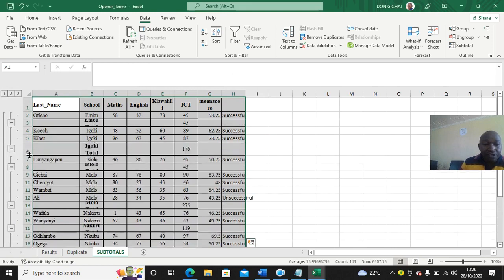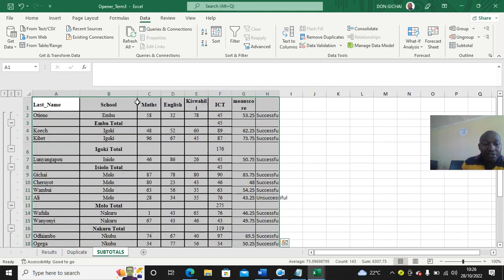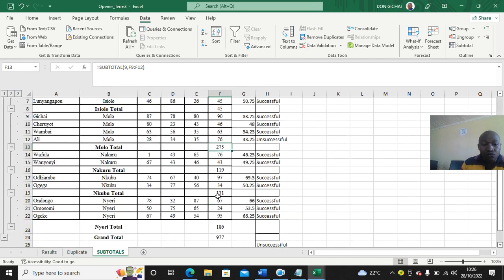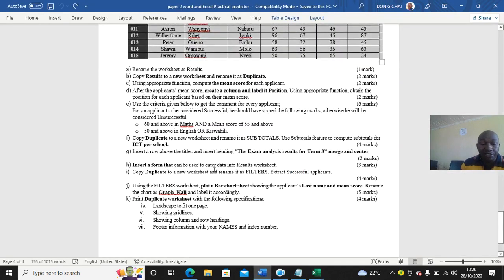So it'll be in a position to see the different schools: right now the total of Igoki in ICT, Moro, total of Moro here, Nakuru total, Nyeri total, and then the grand total. That's how you do the subtotals. You first of all start by sorting. Then insert a row above the titles, insert the heading, and merge and center. Don't forget that you are supposed to merge and center.